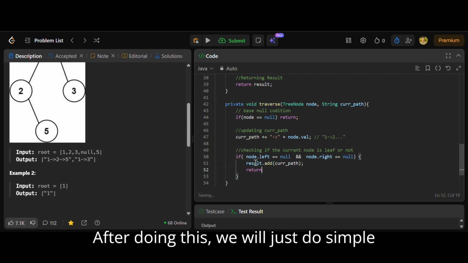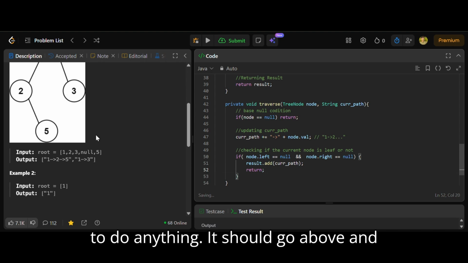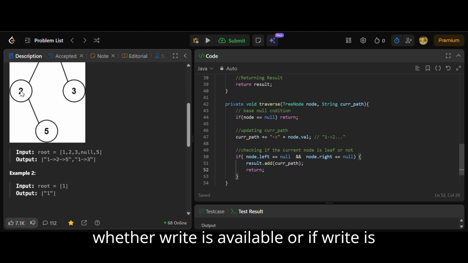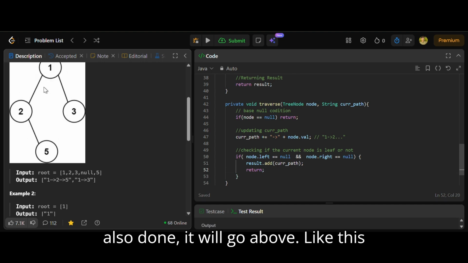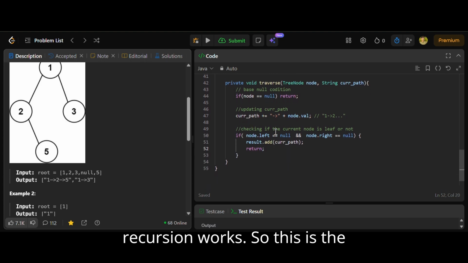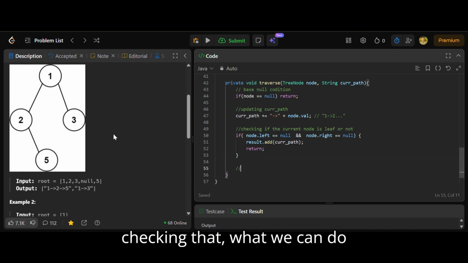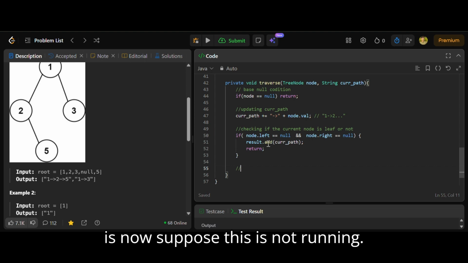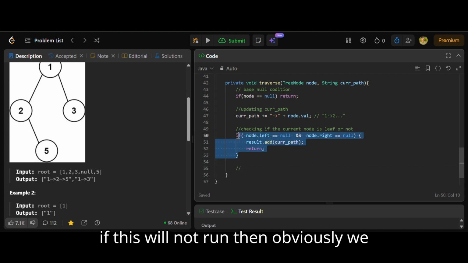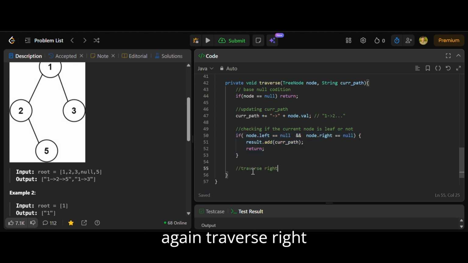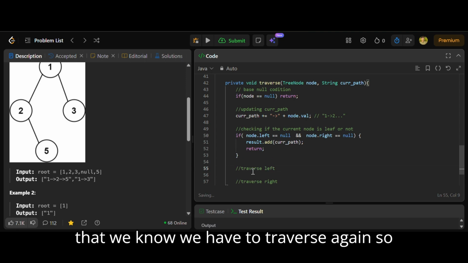After doing this, we will just do simple return. Like, this function doesn't have to do anything, it should go above, and when it will go above, it will see whether right is available, or if right is also done, it will go above. Like this recursion works. So this is the condition in which we are checking whether it's a leaf node or not. After checking that, suppose this is not running. If this will not run, then obviously we have to traverse again, traverse right and traverse left. That we know.